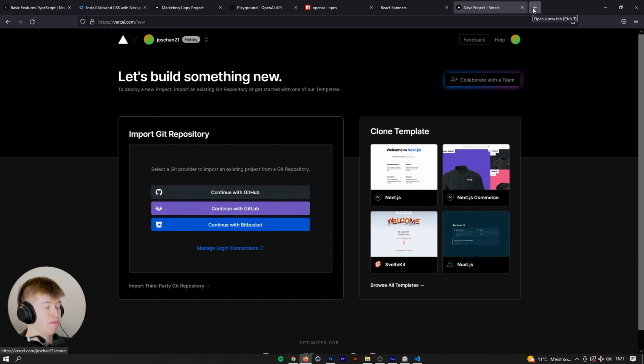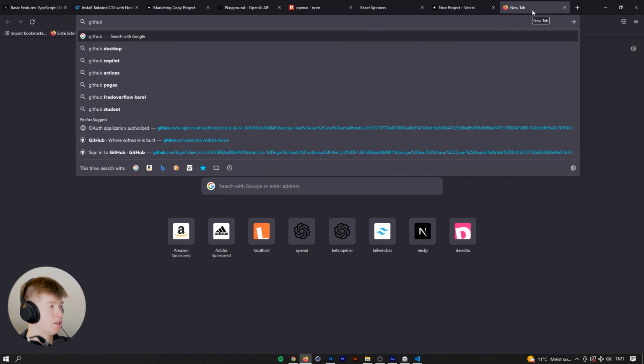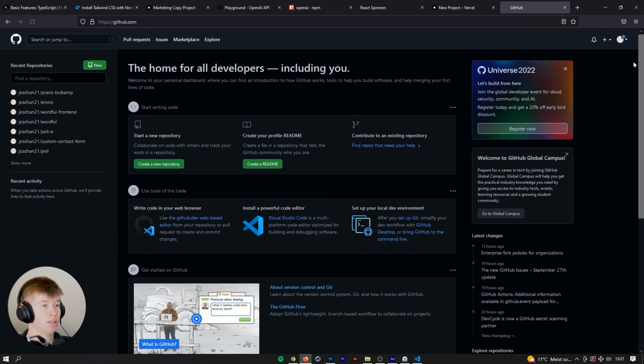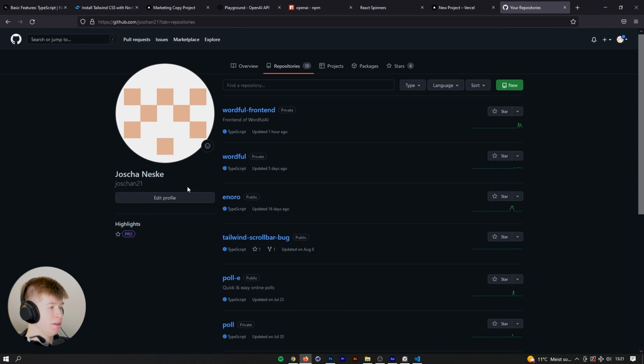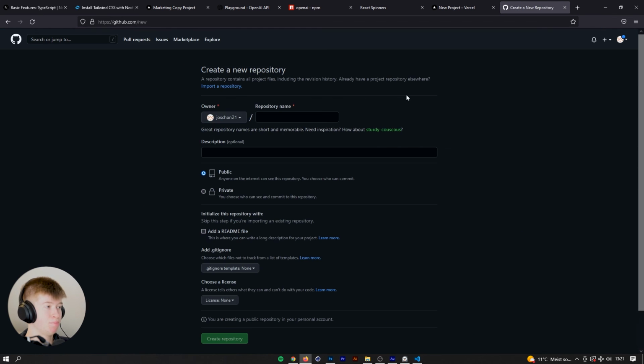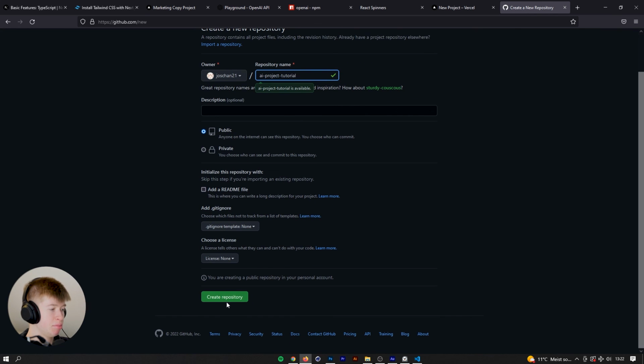And before we need to do that, we go to GitHub to actually open a repo for this project. Let's do that. So let's create a new repository. We're gonna call it AI project tutorial. It can be public, and we're gonna create it.